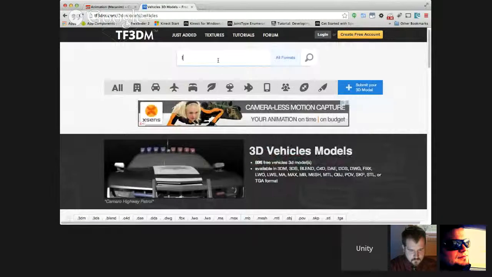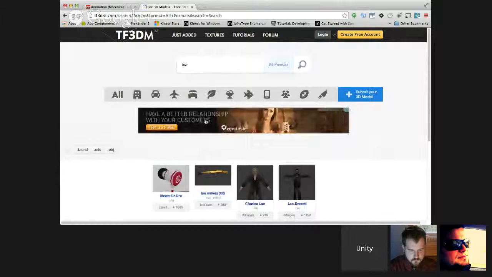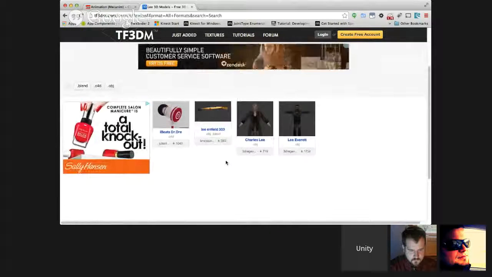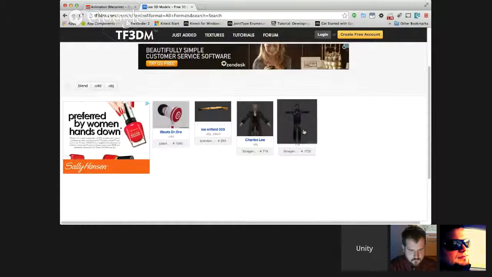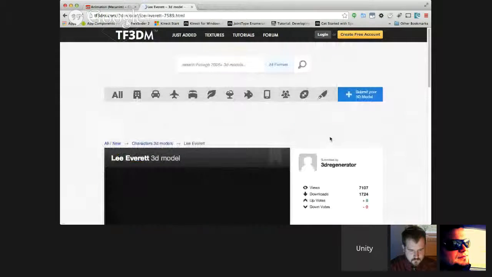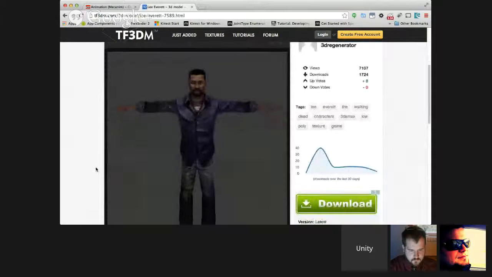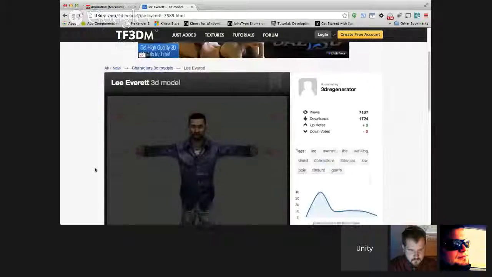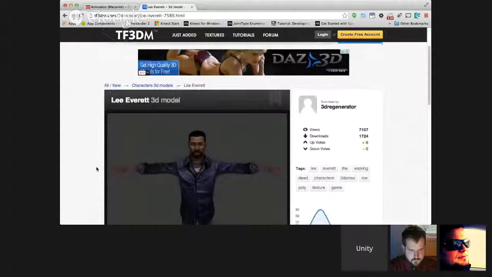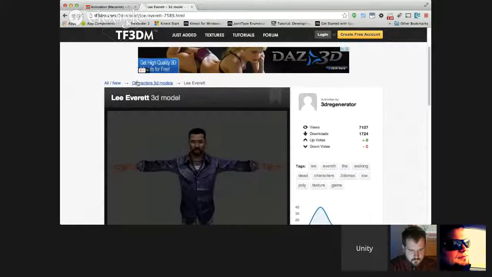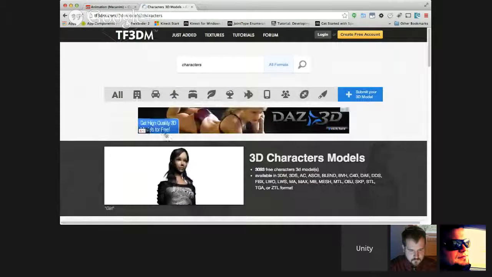I typically stick to FBXs because it's simpler for me to get in. So here's the model we used tonight. He was an OBJ. I merely pulled the OBJ out, reattached all the textures, and exported as an FBX, and I was ready to go. So you'll see it's already ready for you to enjoy. So that's some of the sites that I use.